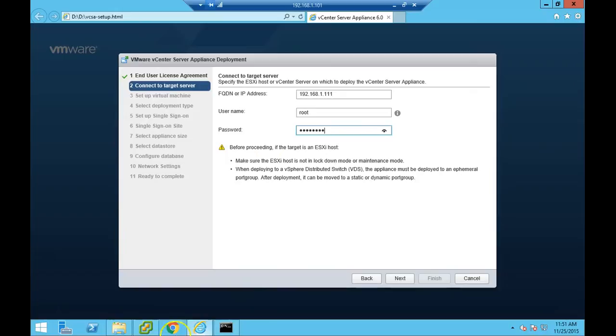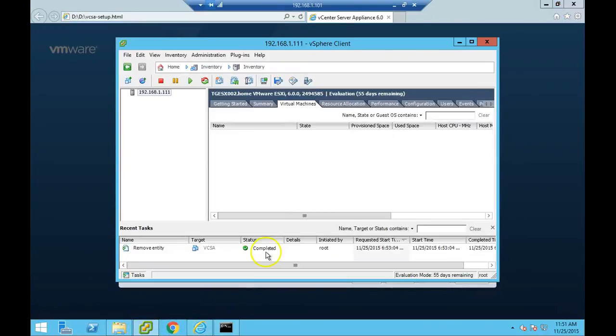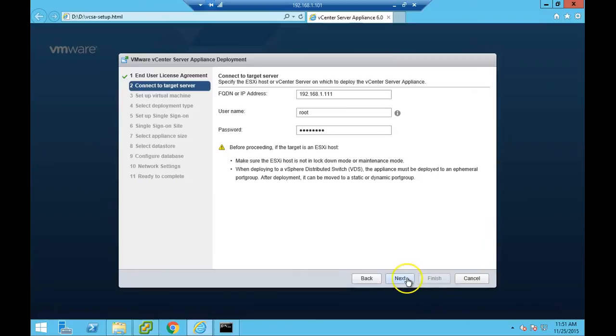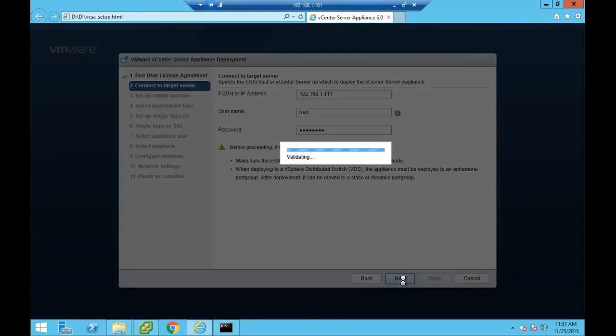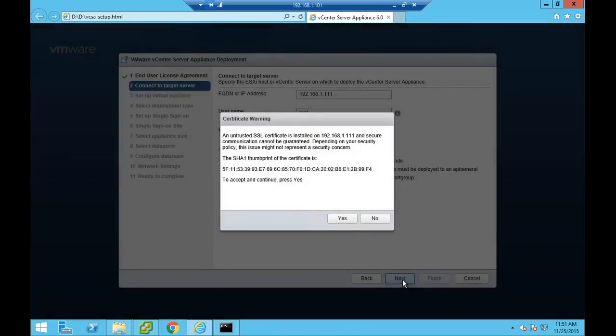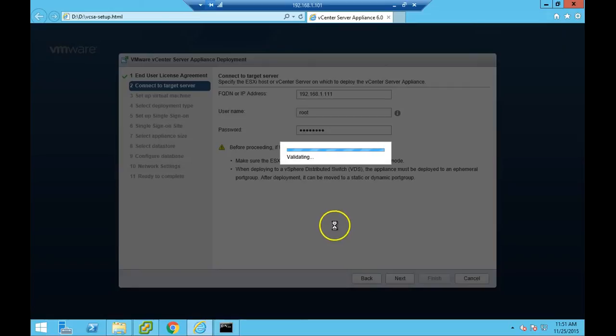And we actually have vSphere client logged into this same host right now, and you can see there are no virtual machines on it. When this is done, you'll see this appliance sitting out there as a virtual machine. This is a good sign. We're getting the certificate warning.